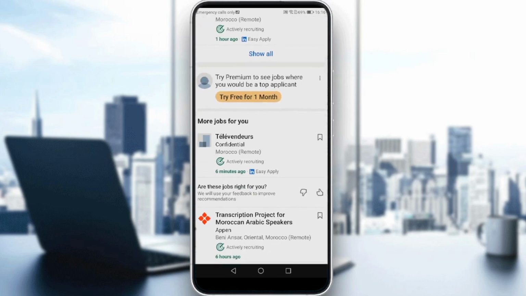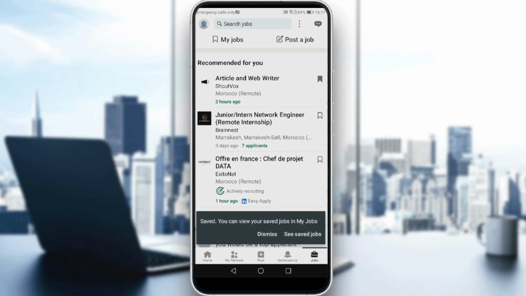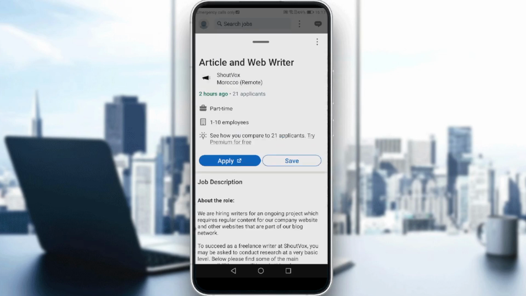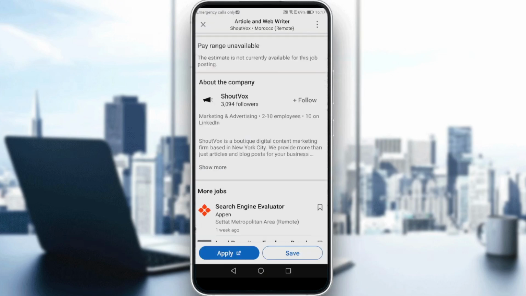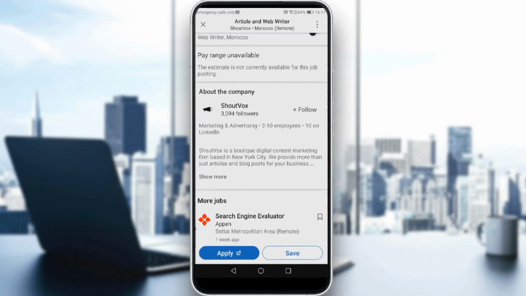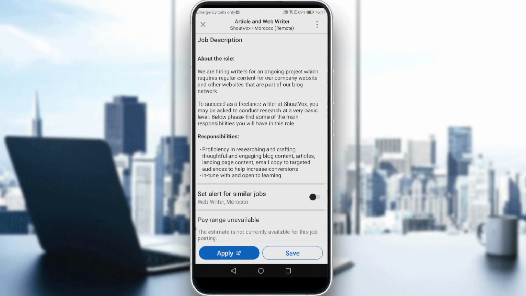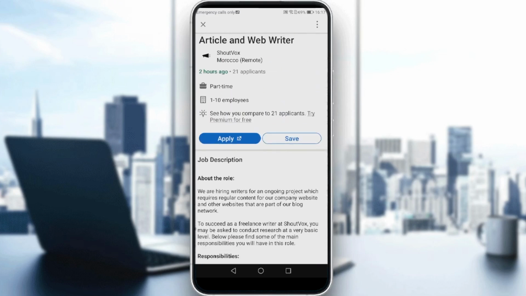And as you can see here, maybe recommended for you. So let me just, okay, not save. Of course, I would like to click on this job. So here, as you can see, if I scroll down, I'll find maybe the details of the job, and here find other jobs, of course. So all I need to do is just tap at the apply button of the job.